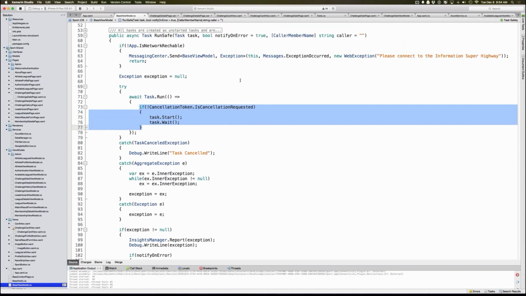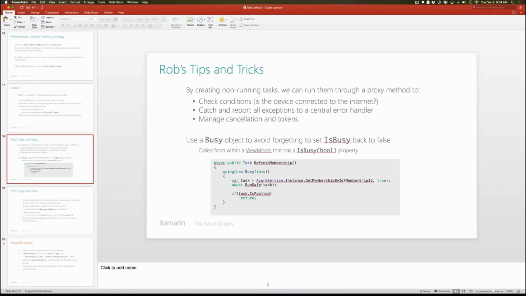Every view model, my base view model, has a cancellation token that's associated with it, and every task that gets executed within a view model uses that cancellation token. And so this run safe method will also facilitate the cancellation process of those long-running tasks. And so the beauty behind that is, again, I don't have to wrap all of my tasks, there could be hundreds of tasks throughout the application, in a try-catch clause. I run through this one proxy method, and it will make sure that everything happens properly.